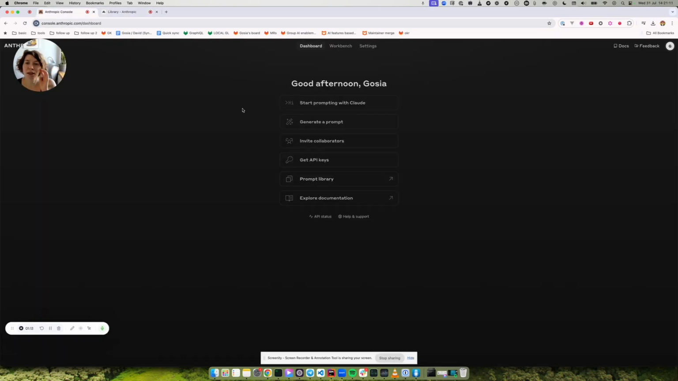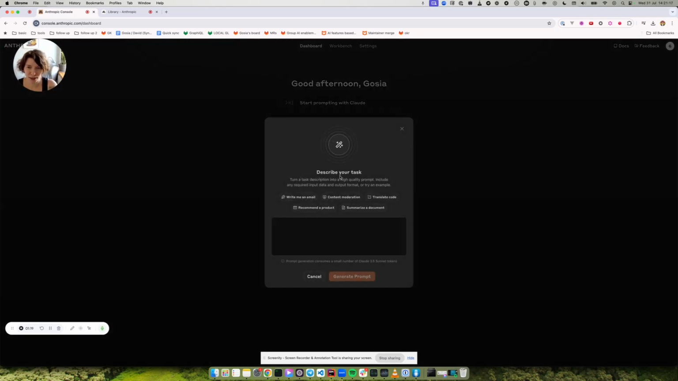But let's get back to my favorite tool lately, which is called Generate a Prompt. When you click on it, you can describe a task to Claude, to Anthropic, and it will respond with a crafted prompt. Those prompts are very accurate and really, really good. As I said, quality of the input equals quality of the output, so really take time to explain your task well. However, you can work in this window a couple of times and see what works best.